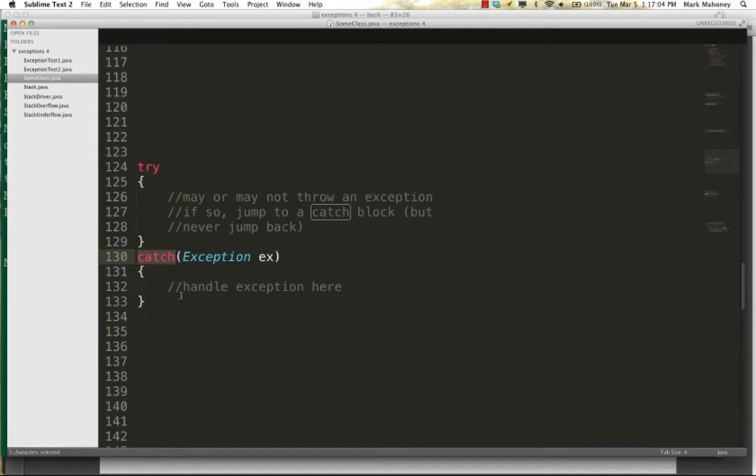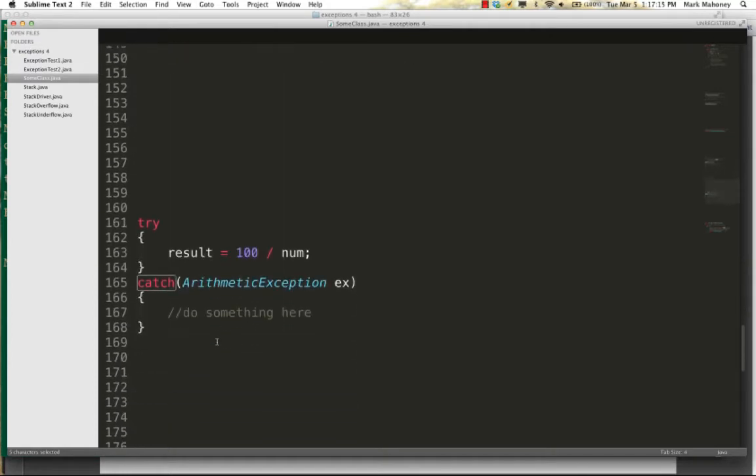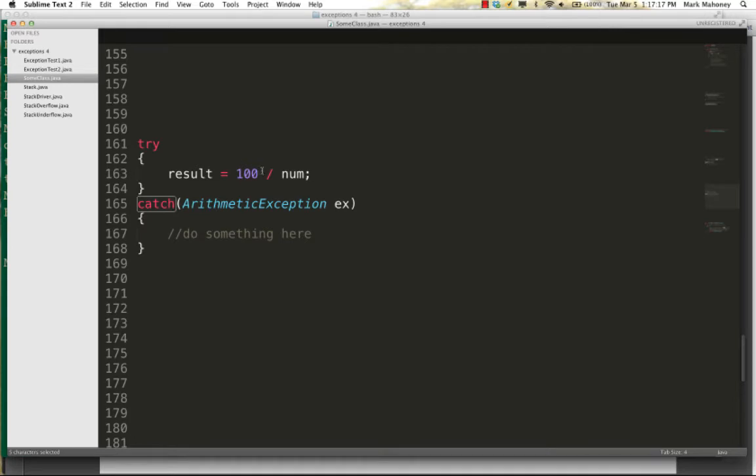But the flow never jumps back to the try block. After this point, the flow falls right outside the catch block, and we go on with our normal sequential flow. So in this case, we might wrap our division in this try-catch, and here we could do something. We could handle the exception.